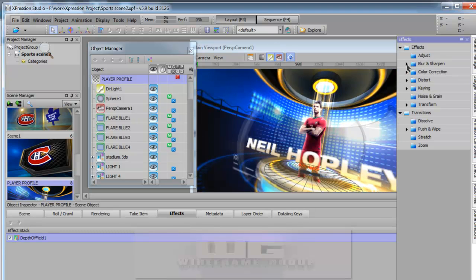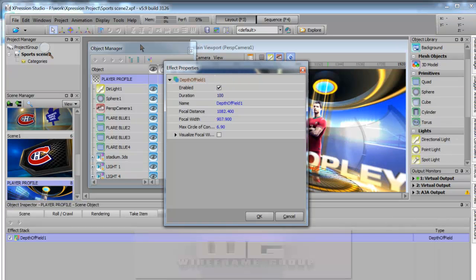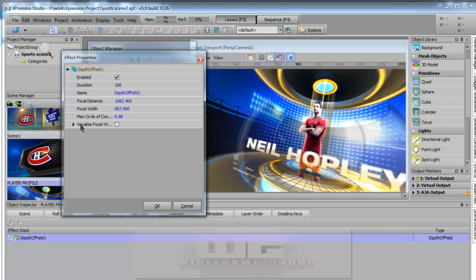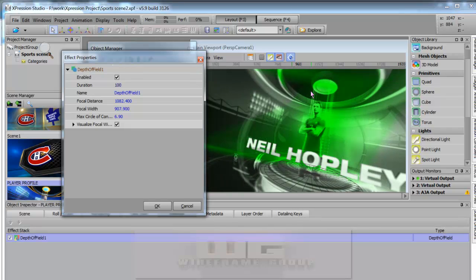If I just go into blur and sharpen, I have this depth of field. You literally just drag it in there. Now if I double click on this depth of field, you see that I get this little window, and if I click on this visualize, I can actually visualize. The green area you're seeing there is the plane or the area that's going to be in focus, and everything outside of that is going to be kind of blurred, and that's all changeable.